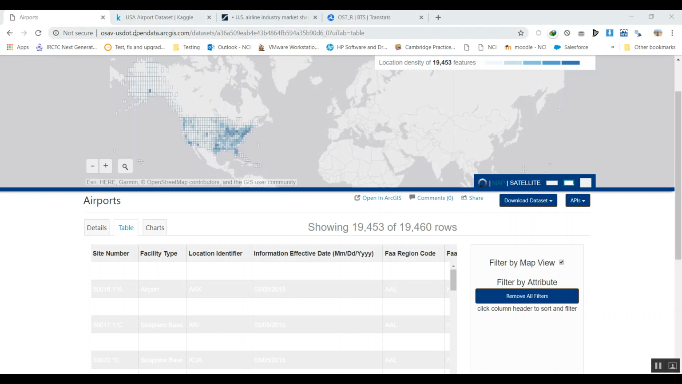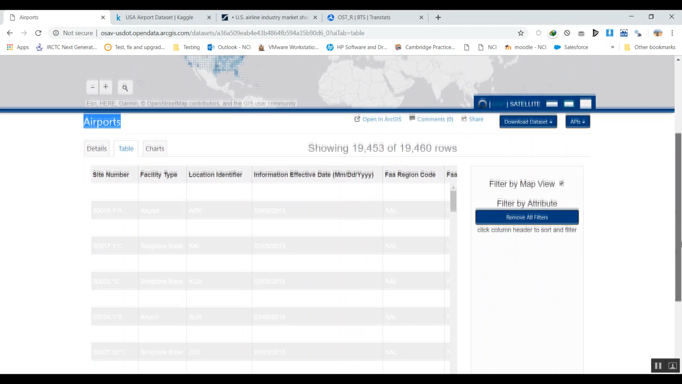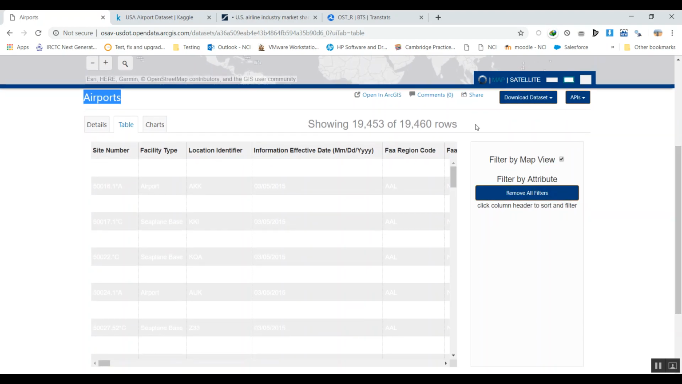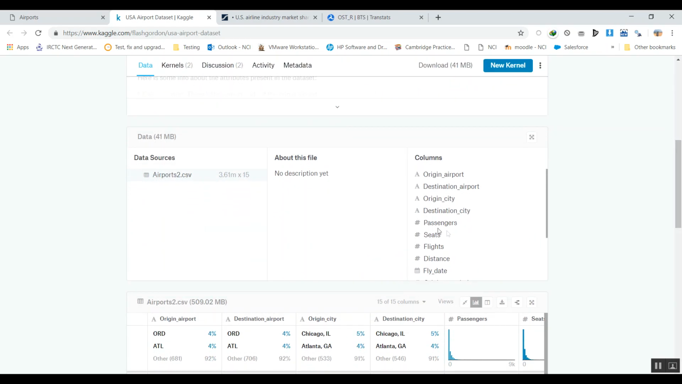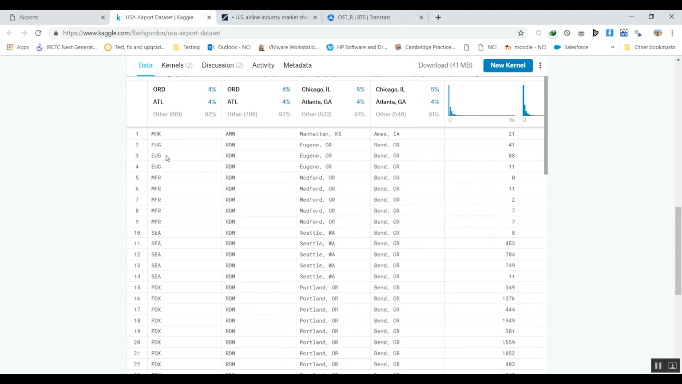My first data source is from opendataorgs.com. This is a structured data set which contains the site number, latitude, longitude, facility of use of airports in USA. My second data source is from Kaggle. This is a structured data set contains the information on passengers, enplanements, arrival, departure, freight services and mail services for US airports. Here you could see.